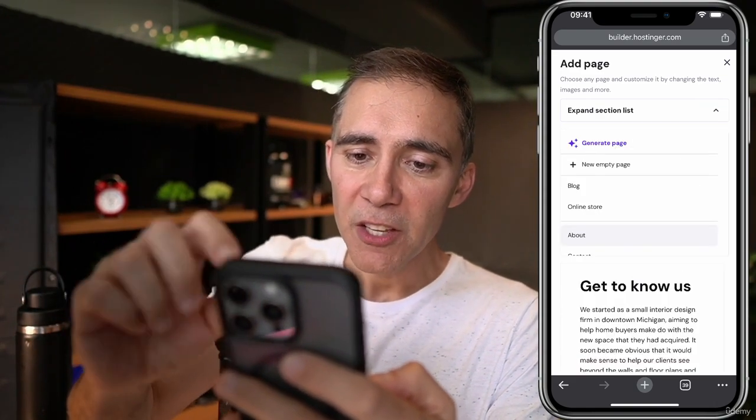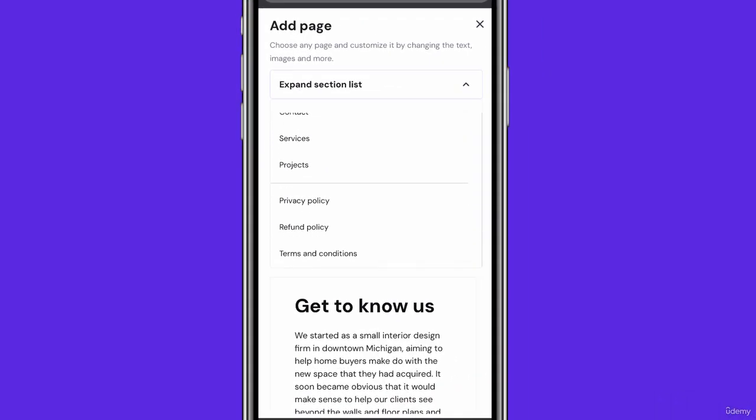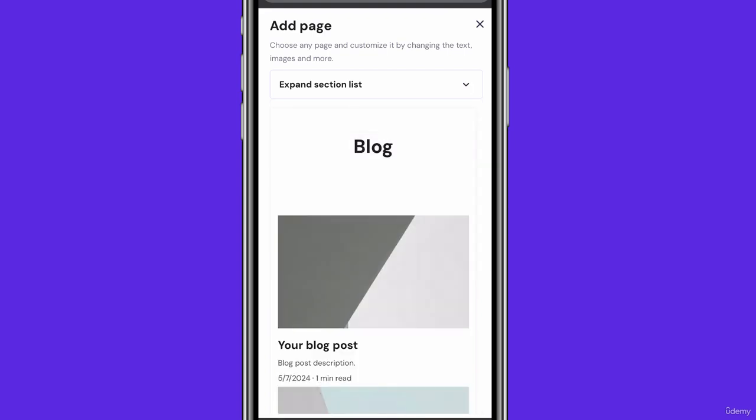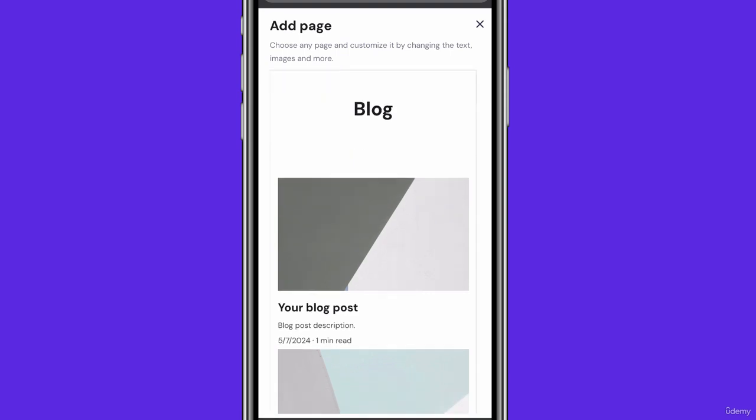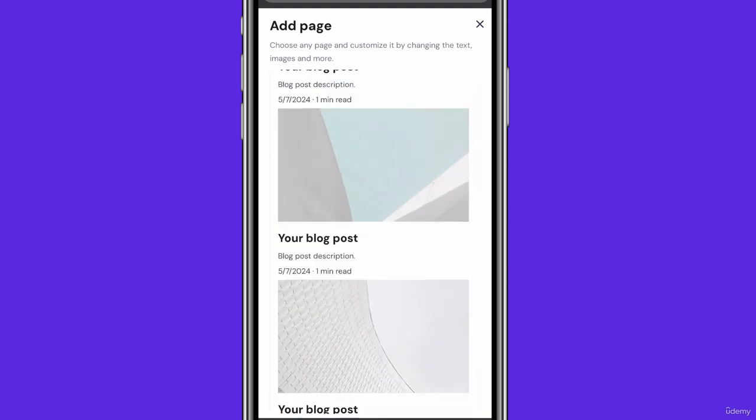section here, you see that I have many pages that I can add that are pre-created. Also, I can start with a blank page, a blog, online store, about us, contact, services, projects, etc. Or I can use AI to generate new pages following the same system that we did before, okay? But to make sure things are simple, I will just add a blog section. Let's see, here is a preview of how it will look like.